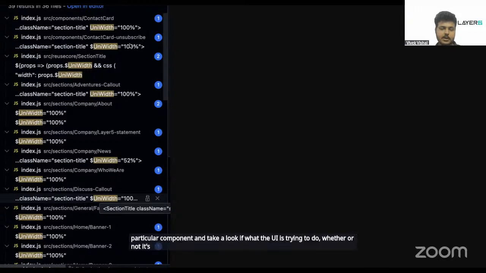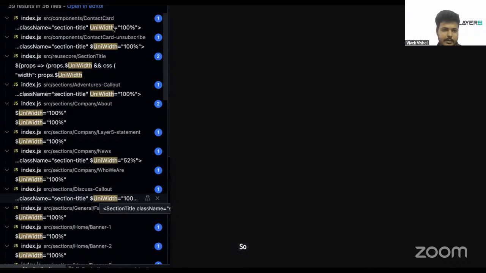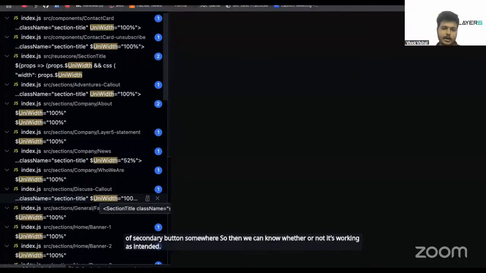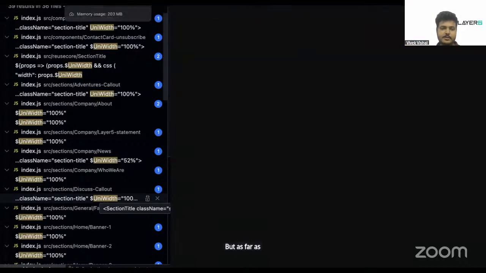So for example, if you go to component contact card, do we see a button that is of secondary nature? If we pick an example that says secondary, somewhere in a button, then we can know whether or not it's working as intended. But in my experience, that dollar prop is needed for us to be able to make it a primary or secondary button.